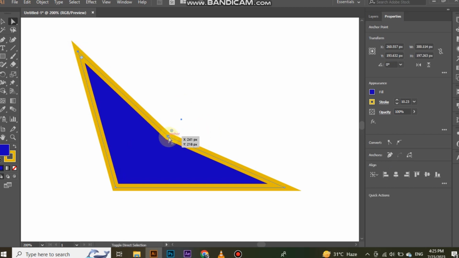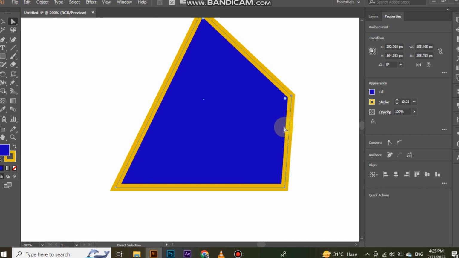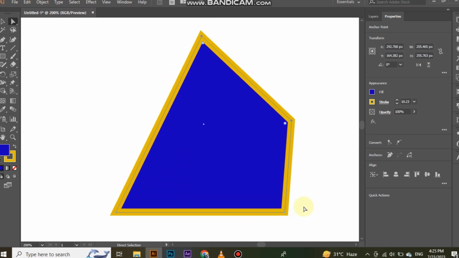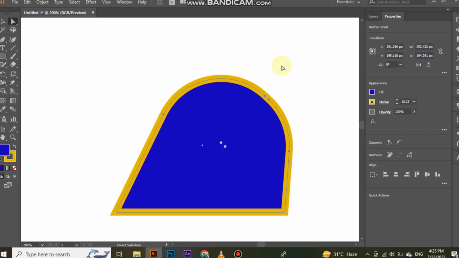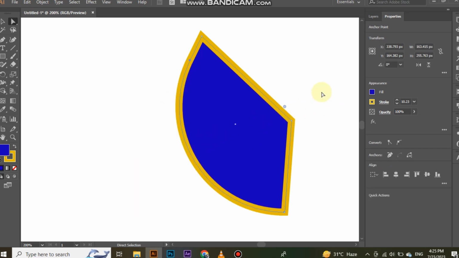Just press one anchor point, then the shift button, and click the next anchor point. You can select both of them. Now if you click on one anchor point, you will see a small circle close to it. Just click on that and drag the circle. Okay, just drag it like that. Now you see that the corner shifts into a round shape. You can make any corner round with that circle. Just click and make it a round shape. That's so easy.